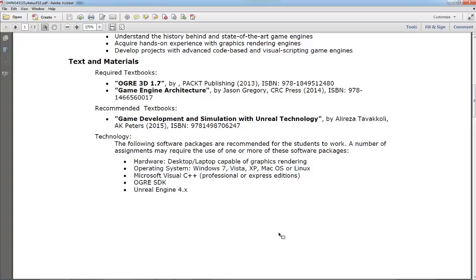The operating systems that we use are going to be Windows or Mac or Linux, and so any version of operating systems should work. We're going to use Visual Studio tools, and specifically we are going to use Visual C++ compilers. And the majority of the work that we're going to do with the Ogre engine is going to use Visual Studio 2012 or 2013.